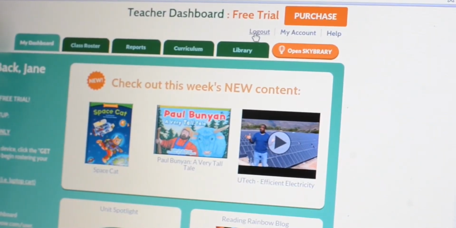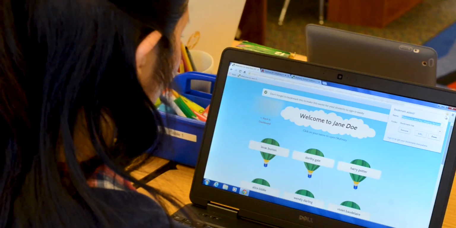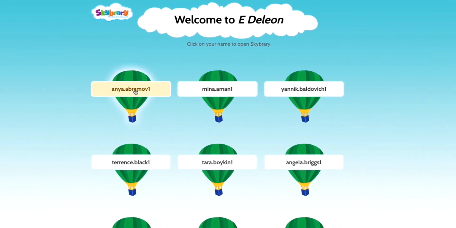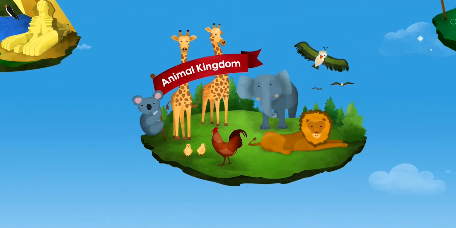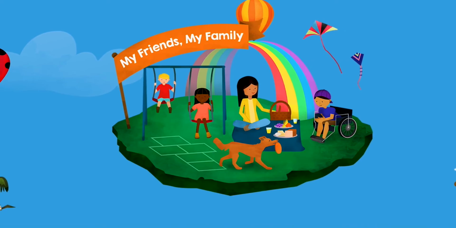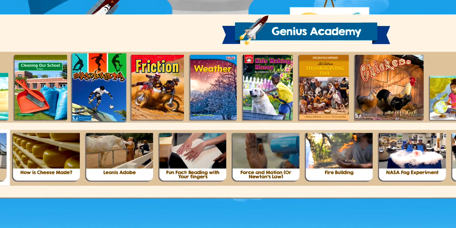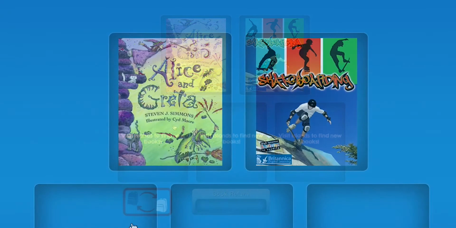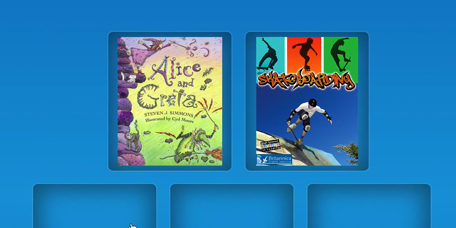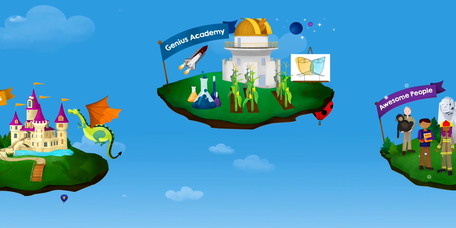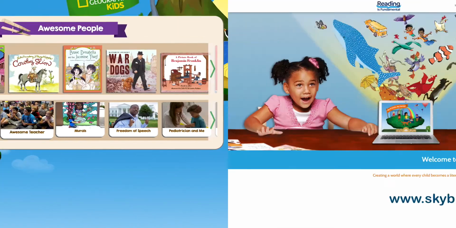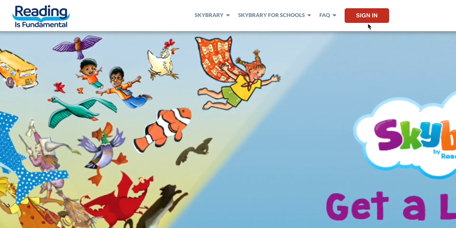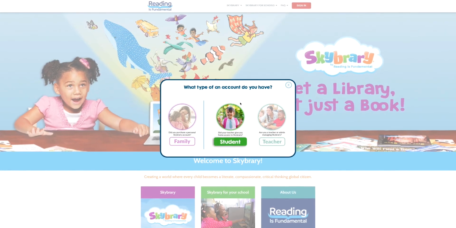Students will have their own login, and each student will have their own balloon for their account. Once the student clicks their name on a green balloon, they can browse themed islands or search for particular topics. When they find a book, they simply click on the cover and select the green check mark to place it in their backpack. This is a great way to assign a book to read in the classroom or at home on a laptop or computer. To sign in at home, students go to the Skybrary homepage, click the red Sign In button, and select Student.